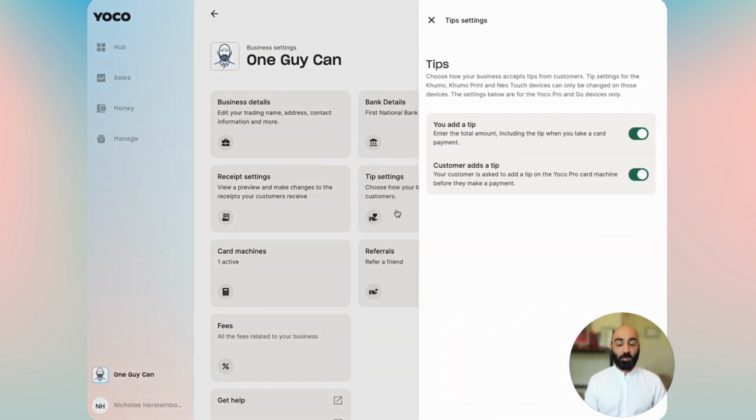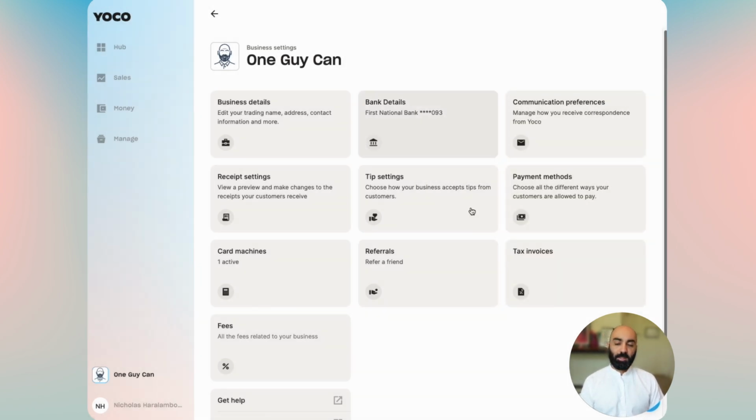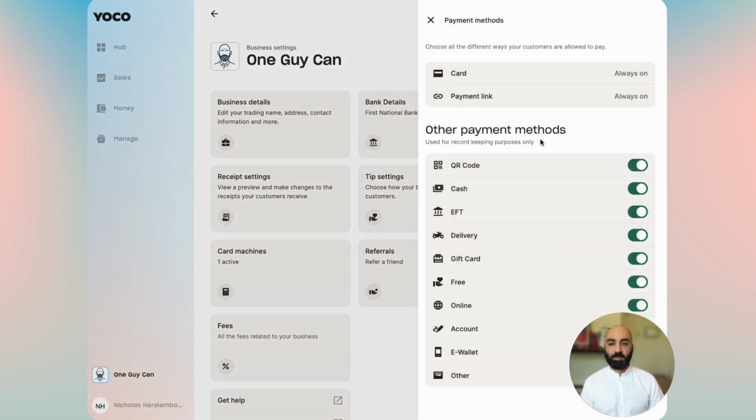Then over to tip settings, we've simplified this area significantly. So your tips, you are able to add a tip at the point of checkout, or you can give the machine to your customer and they are able to add a tip. You can activate both or neither or either of them. Then moving on to payment methods. These are payment methods that are used for record keeping purposes only. You always have card active and you always have payment link active. And you can choose to activate or deactivate any of these for record keeping purposes. It's really that simple.